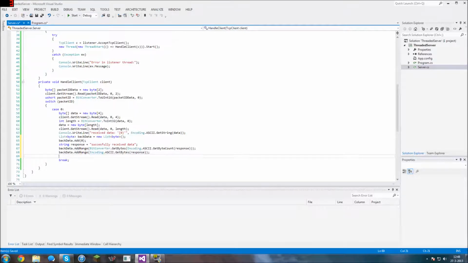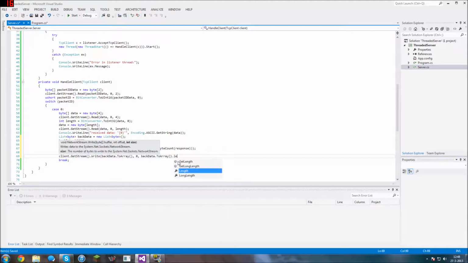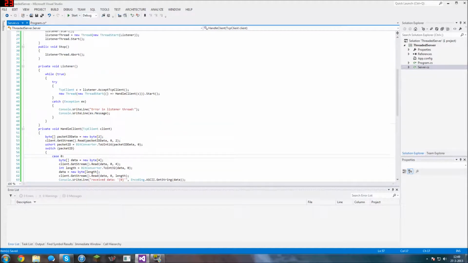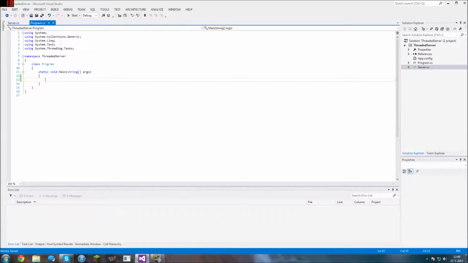So then you just have this array, and you can just send that back to the client that's connecting. So write backData.ToArray(), 0, backData.Count. And then at the end of this you want to close the connection, just to make sure that nothing's still connected. So here's a basic client handler for just one packet. I'll go over it one more time. Oh, and I still have to make this function here.